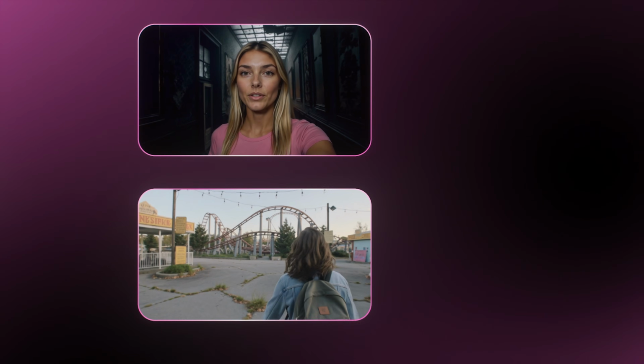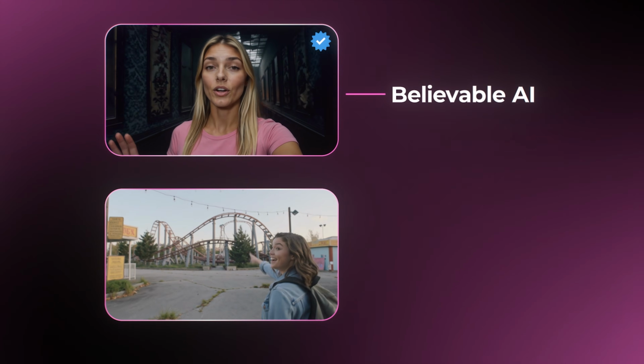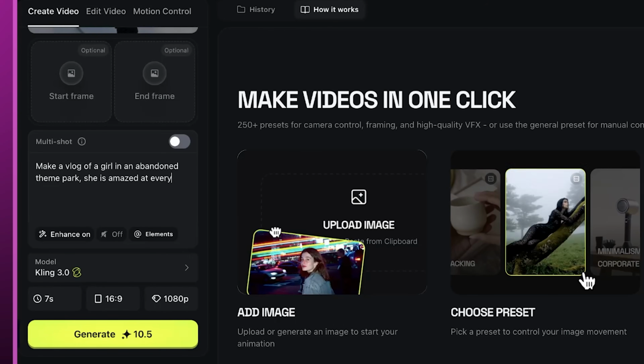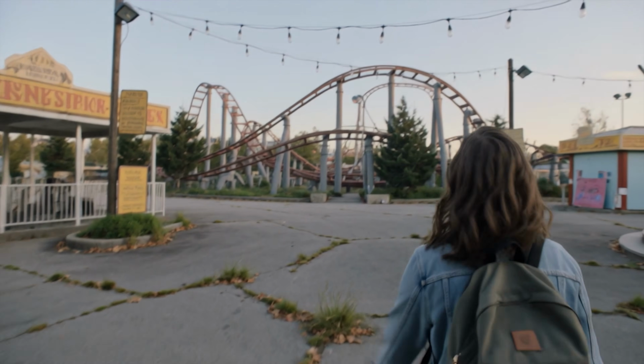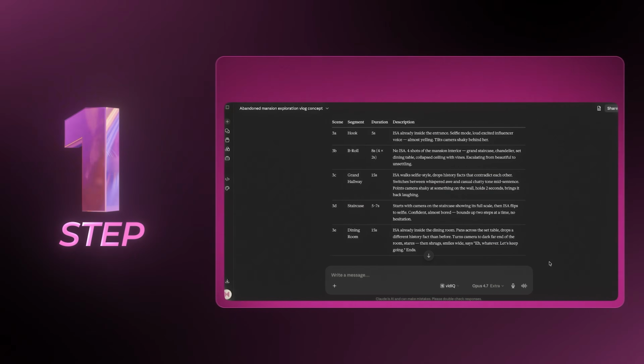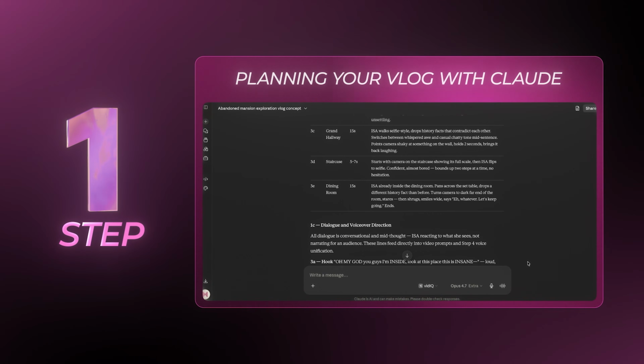Okay, let's go. Before we generate anything, we need to build the story properly, because this is what makes the difference between a believable AI vlog and random AI slop. Most people skip this part completely. They open a video tool, type one messy prompt, and then wonder why the final video feels fake, disconnected, and impossible to watch.